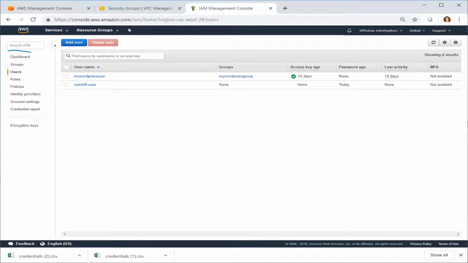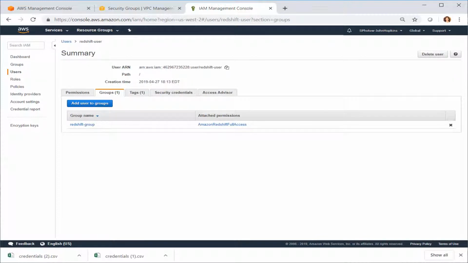Under the IAM service, under the user menu, I created a user called Redshift user, and I also created an access key and secret access key for this user. This user is assigned to a group called Redshift group that I will explain in the next slide. In this screen, under IAM service, under users, we click on Redshift user and we assign it to the Redshift group. Therefore, all the privileges that we define under Redshift group will be granted to Redshift user.